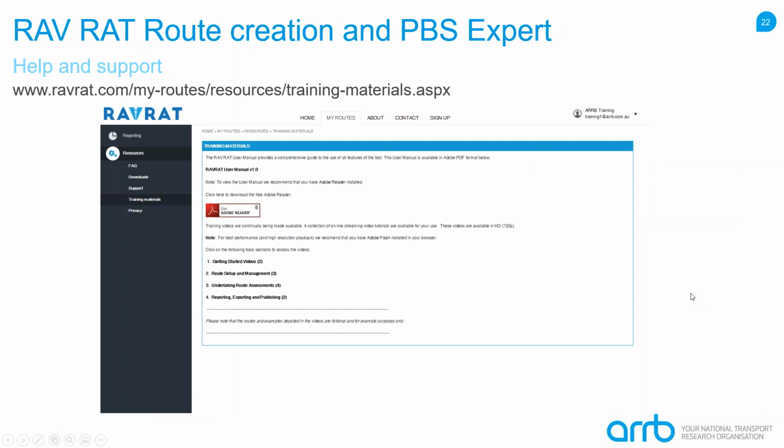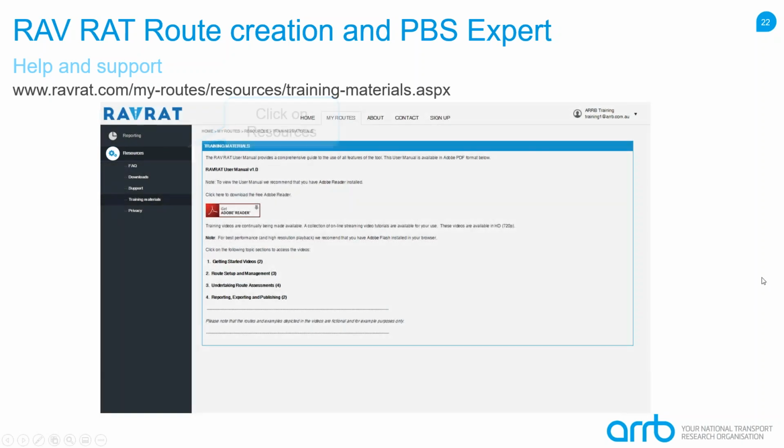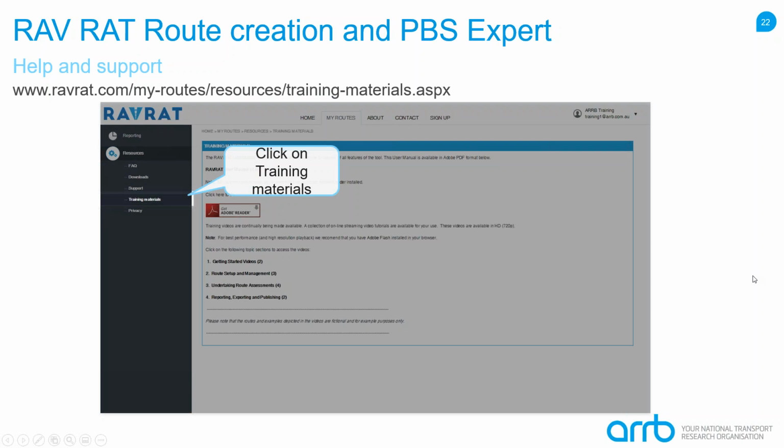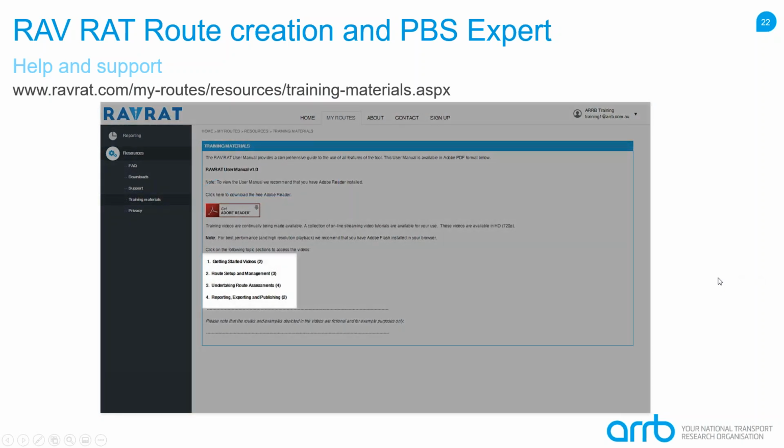So once you've logged into RAV RAT, you're then able to access all the help and training resources. To access that, we have the resources section on the left, and that'll kind of drop down and you'll be able to see the frequently asked questions and the support section and the training section. So we're just going to look at the training materials for now. So we just click on the training materials. That takes us through to this page here.